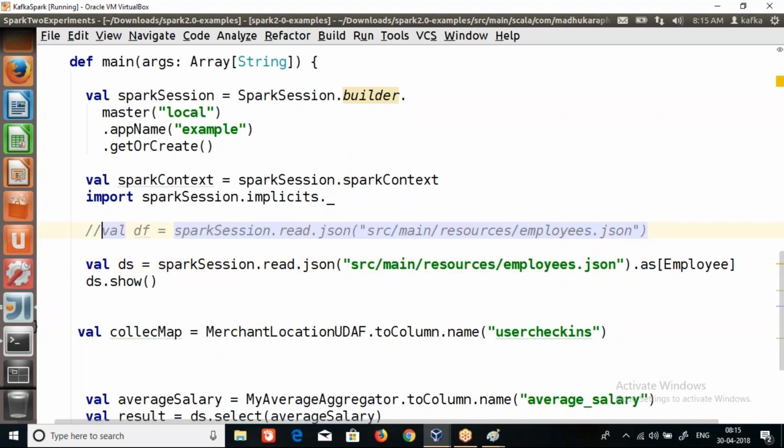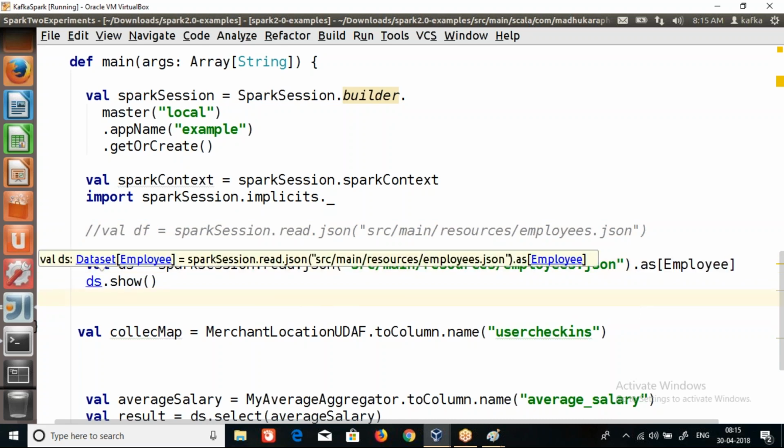This will be RDD. A data frame is nothing but a row object. Everything is a row object. Here is now a dataset of employee. We get the type of each row now. If you hover over wherever it is being used, you can see that it is a dataset of employee. We get the type for each row object. So it becomes a bit type safe.